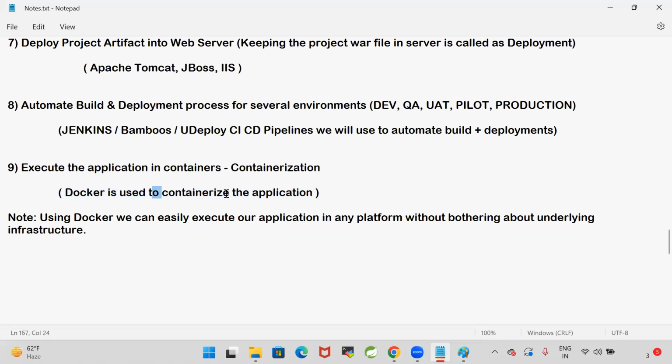Docker is used to containerize the application, to execute the application in a container. That is called containerization. Which software do we use to containerize the application? Docker. Now, we need to manage the Docker containers, that is, orchestrate them. That's where Kubernetes comes into the picture.